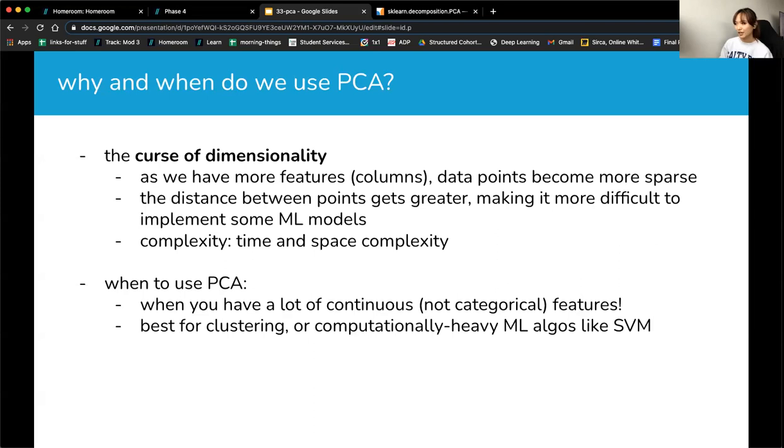The distance between the points gets greater, making it more difficult to implement some machine learning models. So you can imagine models like k-nearest neighbors that are distance-based. A lot of computation has to be done, right? You're calculating the distance between a point and every single other point. The more dimensions that you have, the more complex that distance calculation becomes. So it can really increase the complexity of your model.